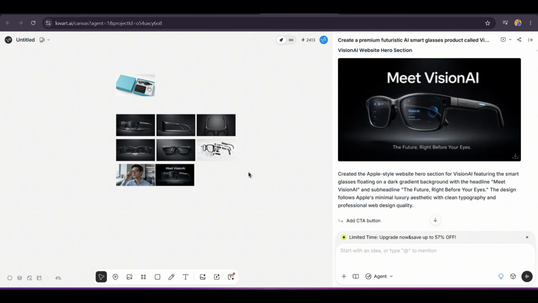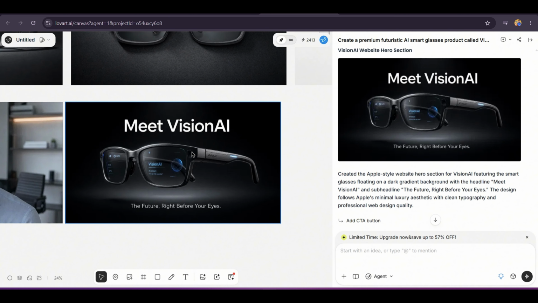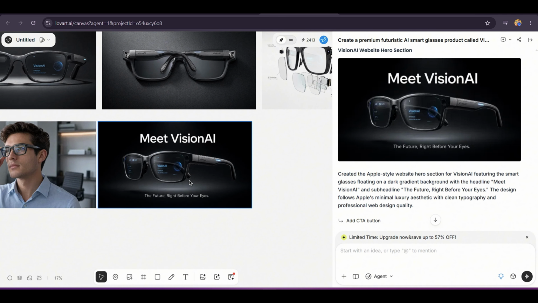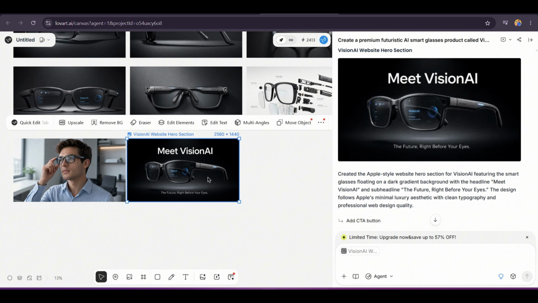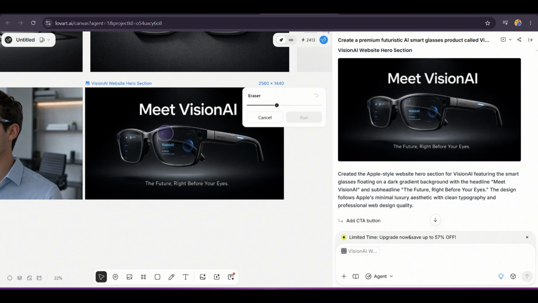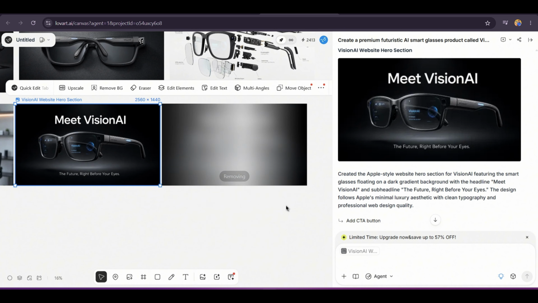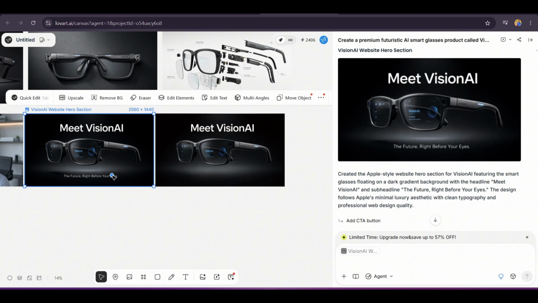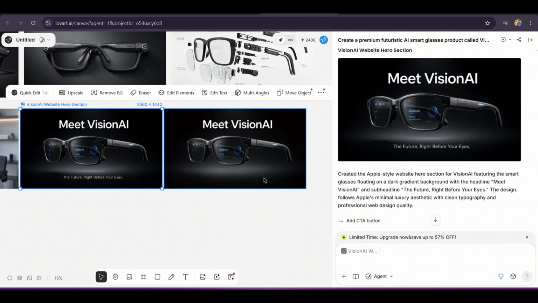Okay, we have the hero section here, and this is the Meet Vision AI, the future right before your eyes. And the reason that I've done this is to show some of the things that it's able to do. So I can click, and then I can use this eraser and erase this whole text here. For example, take this and I select this, and then I say run. This is going to run a new one, saying removing, and this will remove the entire text here. And you can see the eraser output. This removed the entire text here.